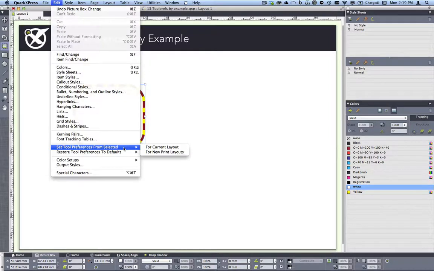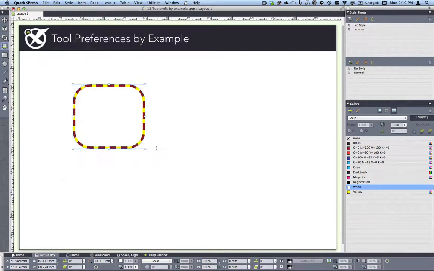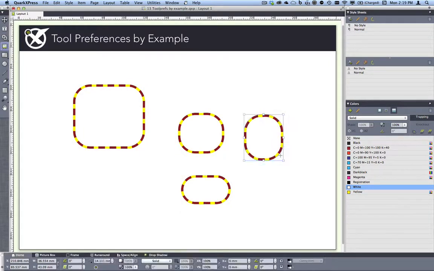And I can do that just for the current layout, or I can do it for all new print layouts in this case, or if I was in an App Studio layout, it would be all new App Studio layouts. So let's do that, and then let's go ahead and draw some more. So you can see it's picked up that default for us.